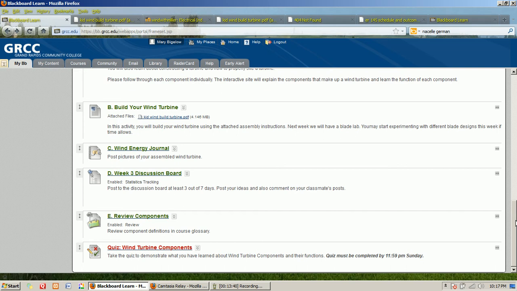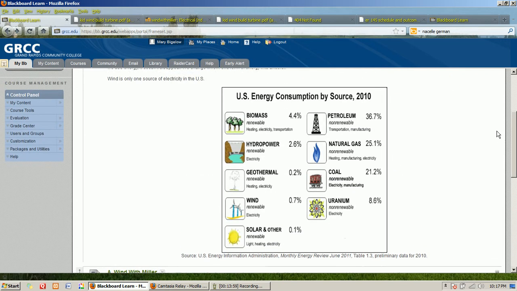Students are given an opportunity through the discussion boards to interact and participate with other students. They can also do this through the Wind Energy Journal. And the students need to demonstrate to me that they've learned the components, and they do that through a quiz. So I think this has been a great course.